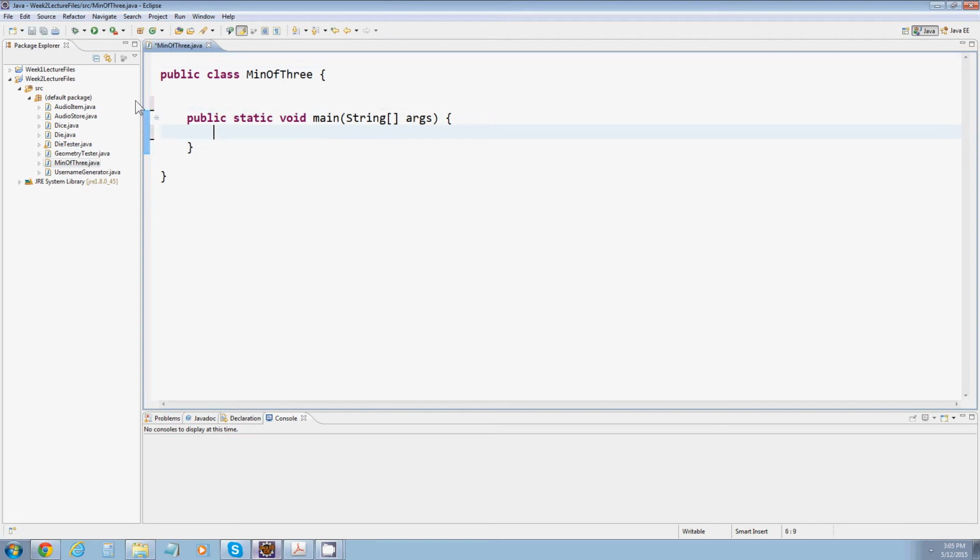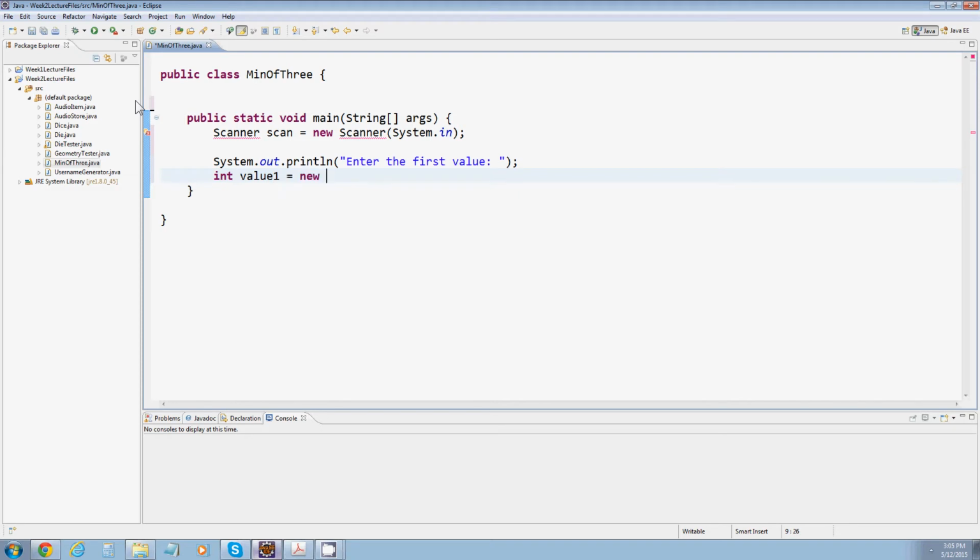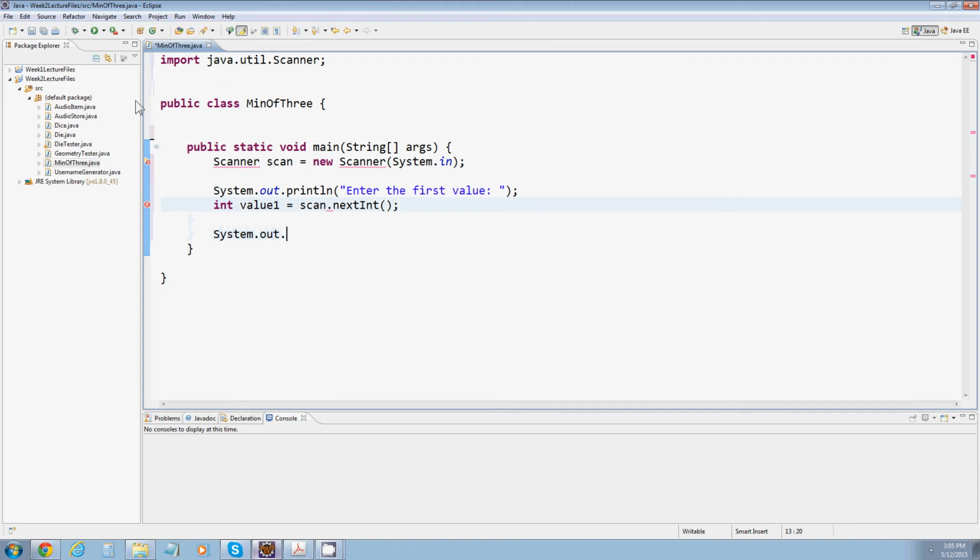So I want to ask my user to enter 3 values. I'll ask them for each one in turn, and I'm going to read them in. Again, at first, I always need a scanner object in order to interact with the user. And I'm going to use the nextInt method to read them in, so I'm going to be reading in integer values. So I'm going to say int value1 gets scan.nextInt.